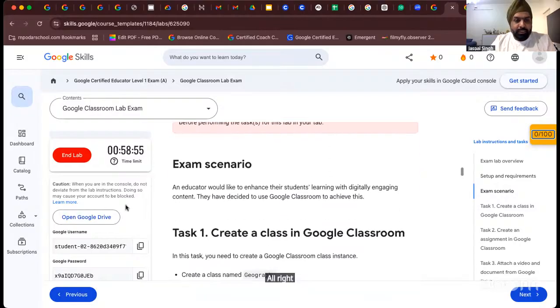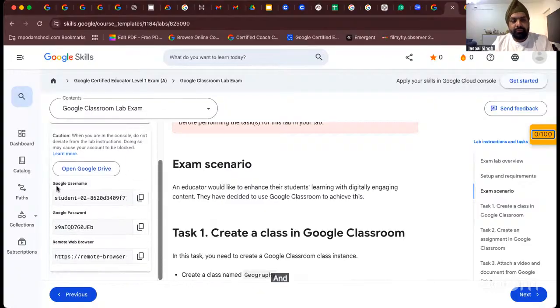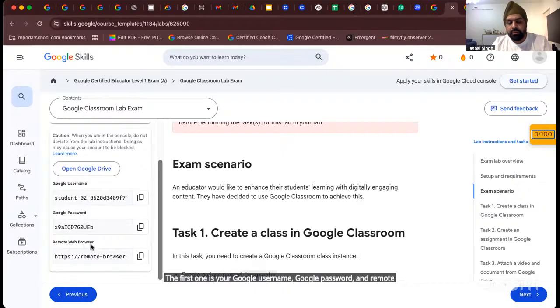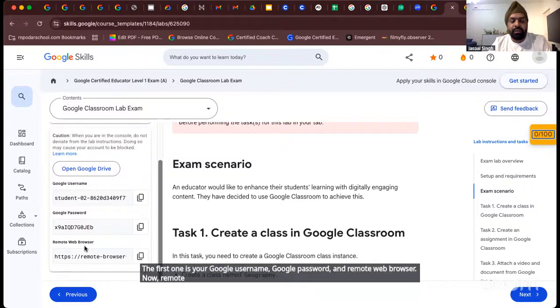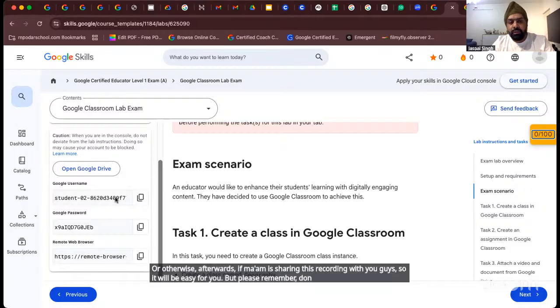All right, so my lab is set. You can see the timer is on. And the first ones are your Google username, Google password, and remote web browser. Now, remote web browser is important. You have to start from here. Please, teachers, if you have a pen or your notepad with you, please start writing these things. Otherwise, afterwards, if ma'am is sharing this recording with you, it will be easy for you. But please remember, don't get confused in all these things.